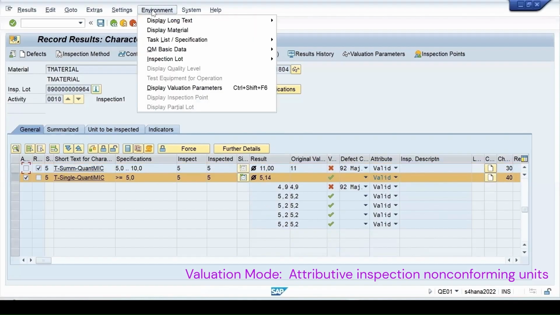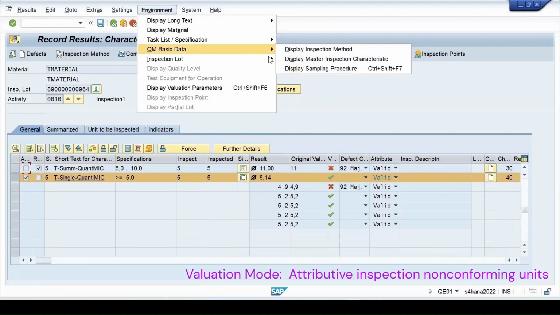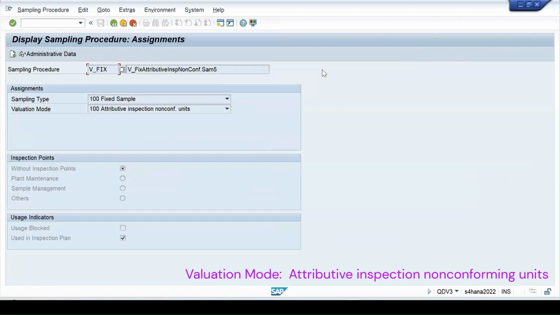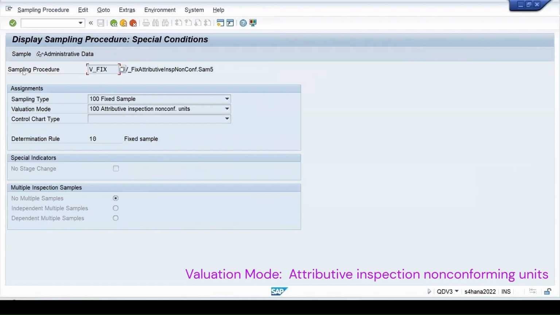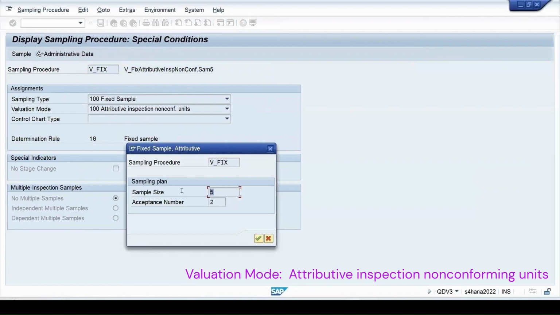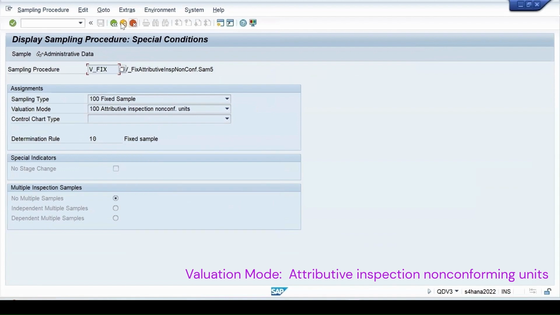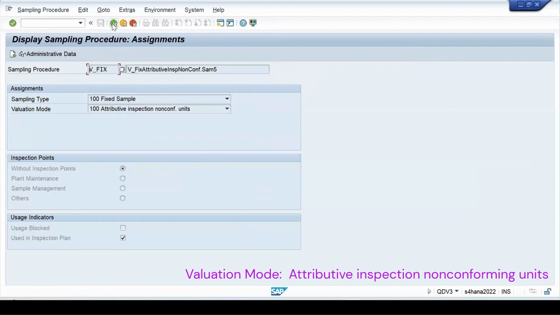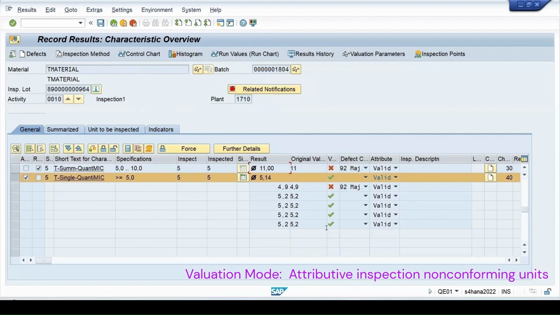So in the QM master data, if we check the sampling procedure used here, it is attributive inspection non-conformative unit, and we have specified that the sample size is 5 and the acceptance number is 2 in this case. So only one is out of the specification, the remaining are within the specification. And here also we can check the valuation parameter.